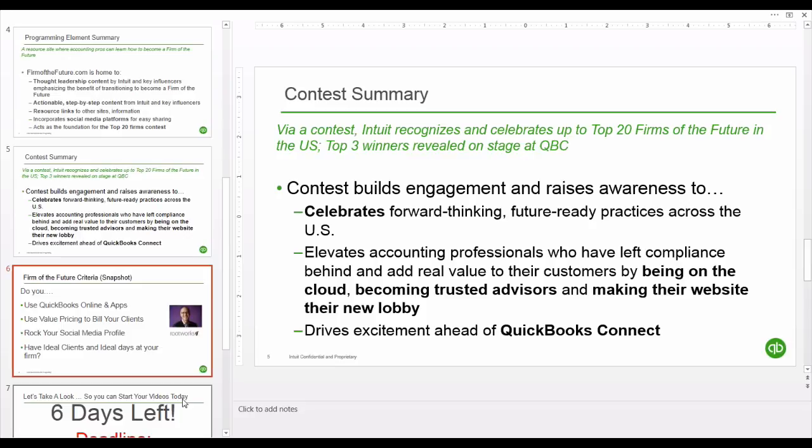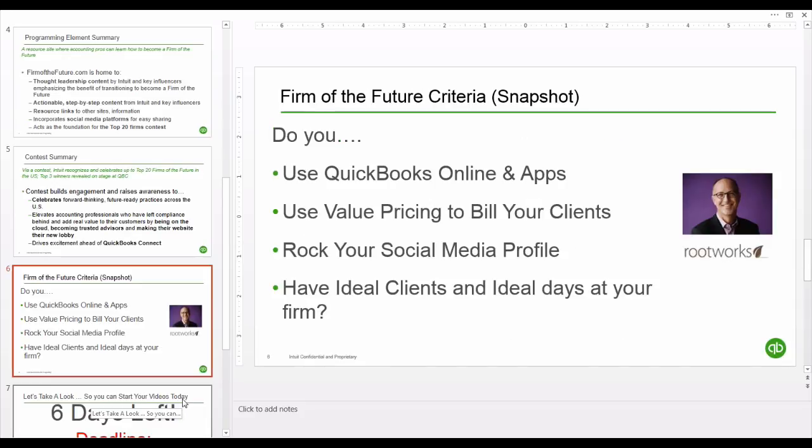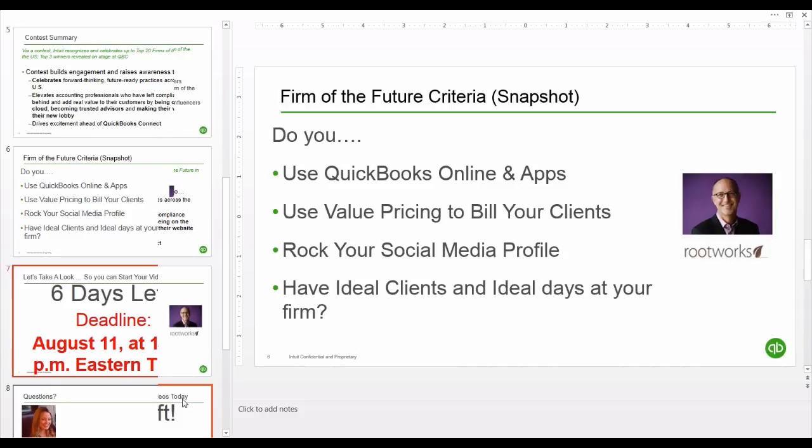And we believe this all will drive excitement around QuickBooks Connect, because at QBC, you could gain the notoriety of taking the stage with several other winners. We've also partnered with Darren Root of Rootworks, based in Indianapolis. He is a thought leader on his own and has created a similar concept. It's called the Next Generation Accounting Firm.